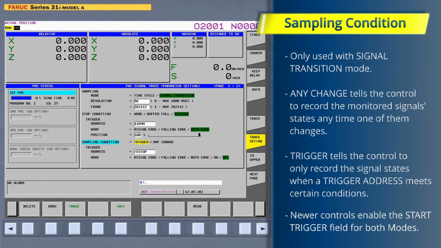If you're in time cycle, our final set of fields will be grayed out. They're only for use with signal transition mode. Remember that signal transition only records data under certain conditions. This is where you determine those conditions. You can set this field to any change, which will tell the trace to take a snapshot anytime there is a state change in the monitored signal.